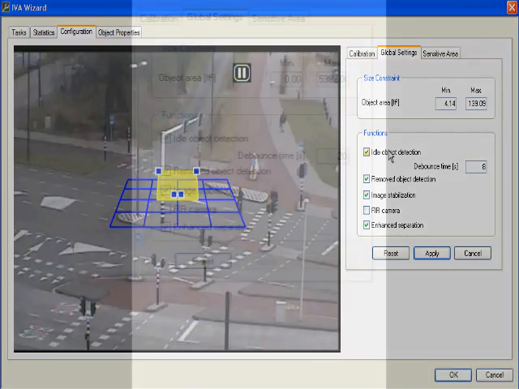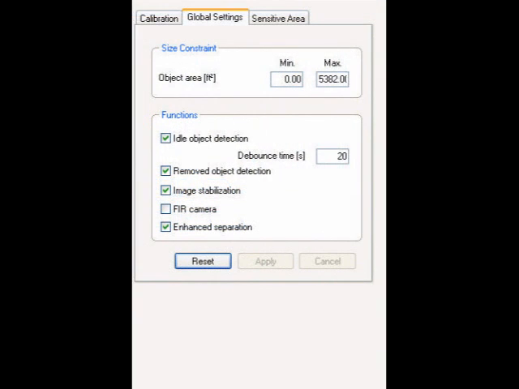The most important thing to take away from this module: if you're going to be doing IVA tasks based on size and speed, you have to calibrate your camera and you have to set your size constraints with your object area in global settings. You must also remember that the way you set your functions and your debounce time will affect the way your IVA tasks perform later on once we set them up. This concludes this module. Thank you.